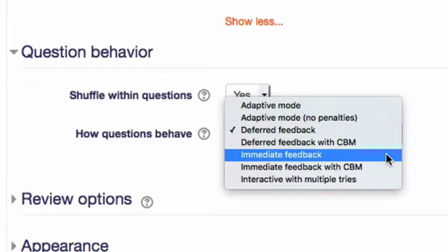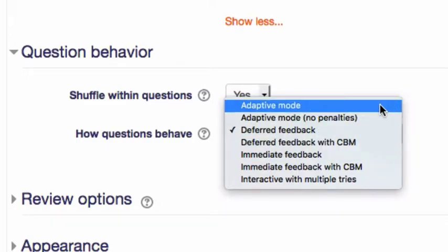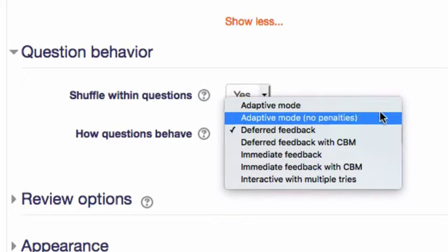Let's look at the adaptive mode, which is used as a learning experience. In this mode, the student is allowed unlimited attempts with immediate feedback. However, you can set a penalty for incorrect responses. Adaptive mode, no penalties, is also available. Let's take a look at an adaptive quiz.